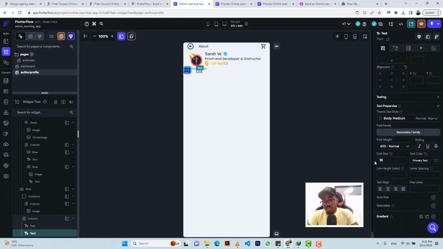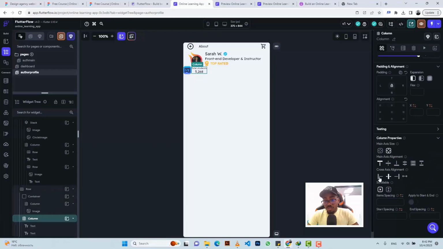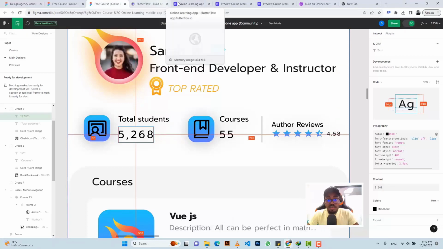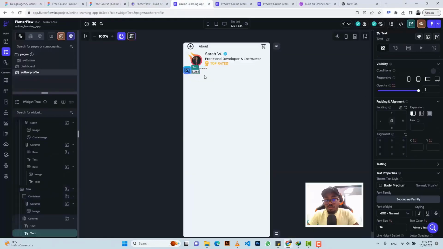And I say 400 by 14. Perfect. So click on column, click on alignment to push it to this point. Perfect. So it has a padding of 3 pixels apart. Okay, so I'll just put 3 here.